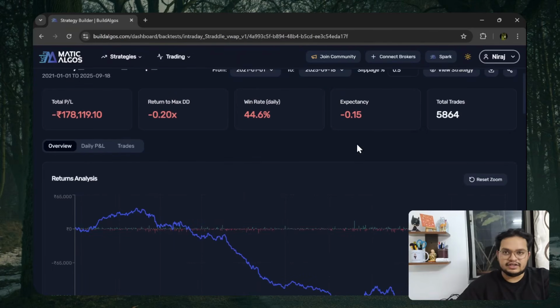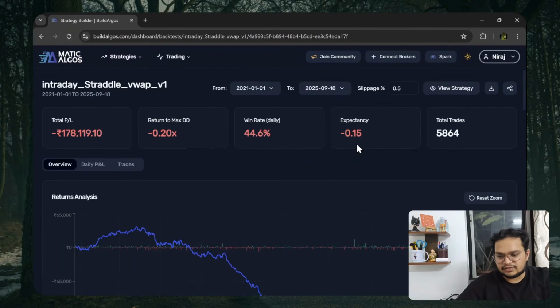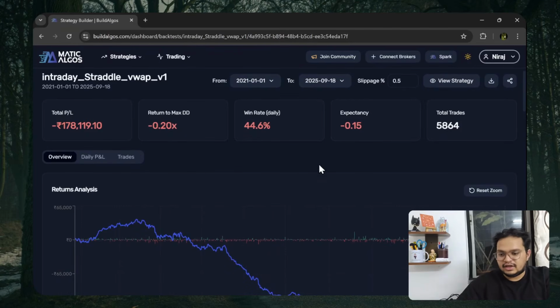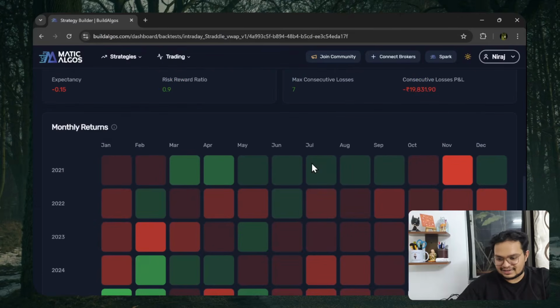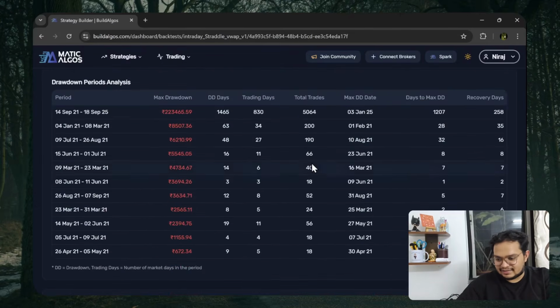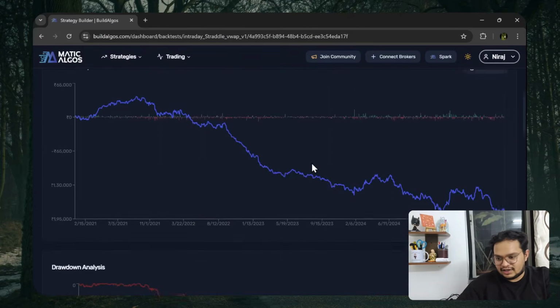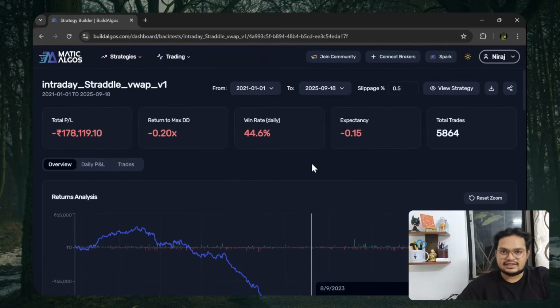So if you add a filter for premium, it would perform a bit better, I believe. Also, there's nothing I can say about the performance, it's just completely red and in the negative. I am also trading a similar strategy with combined premium. The rules of it are a little different, but at least with these rules that we have here, it's really not working well.